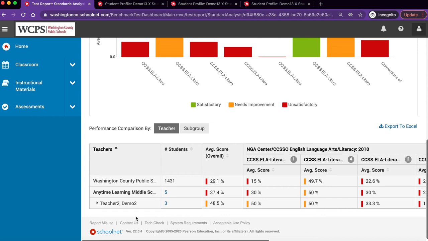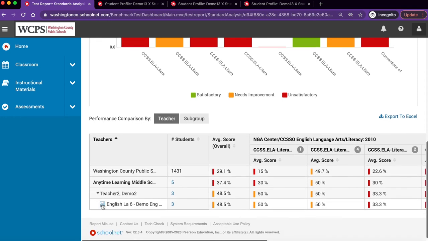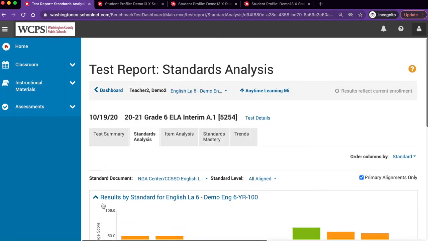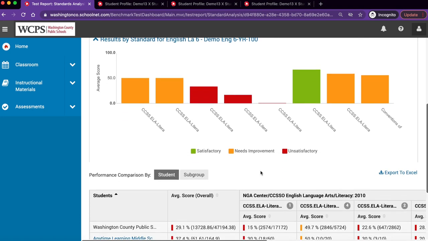At the bottom of the page in the chart, you will see any teachers from the school that are giving that assessment. In our example, we only have one demo teacher who gave the test. If we wanted to explore Demo Teacher 2's data, we would simply click on the arrow to the left of their name, and then click on the icon next to the section name. If the teacher had more than one section, each section would be listed below. When you click on the icon, it does take you to data just for that class.